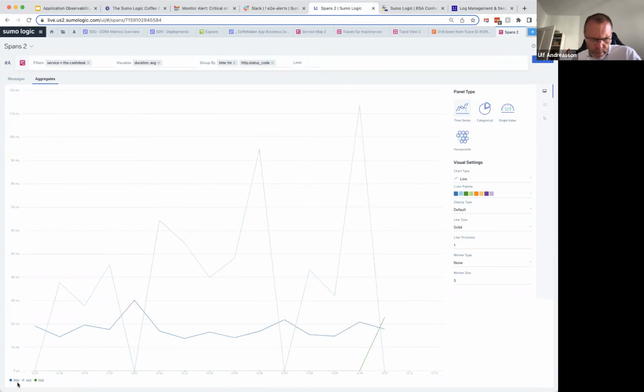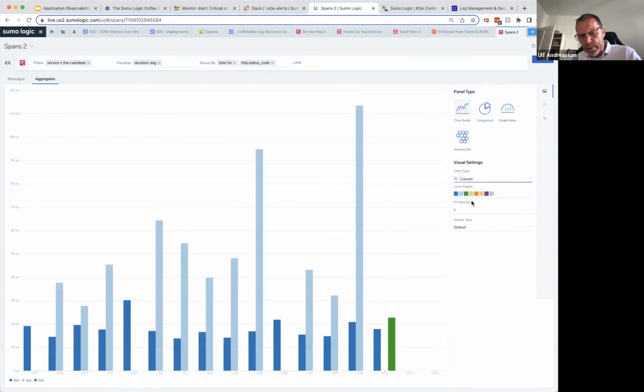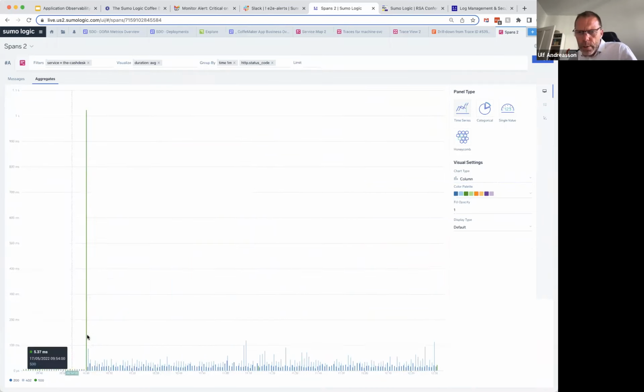Now I get this kind of list. I got a couple of 200s, 402s, and 500s, and the 500s are just creeping up here. If I do this as a column chart, it's actually a lot easier to see. But yeah, you would start to get it going.